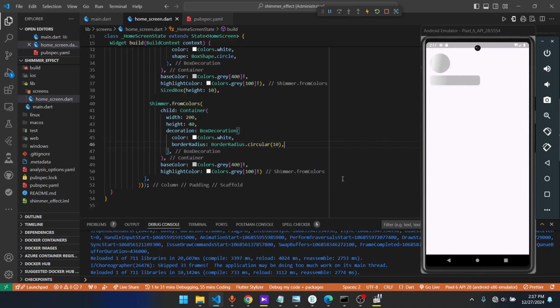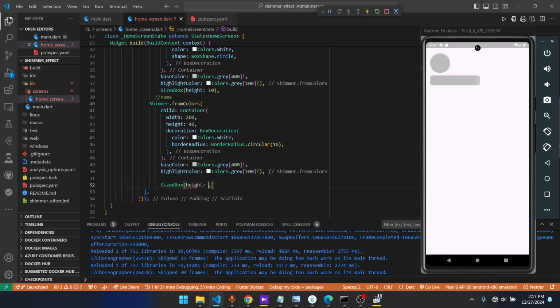Okay, there we go. So we're done with the name part. We can comment our code for best practices. So, name. The next thing is we're going to go for, let's give it a sized box again. Sized box. This is going to be the title part. Give it a height of, let's maintain 10, and we'll keep changing as we're going through.